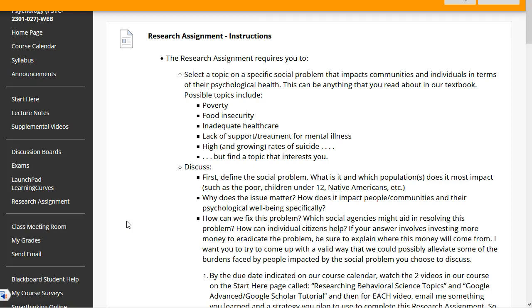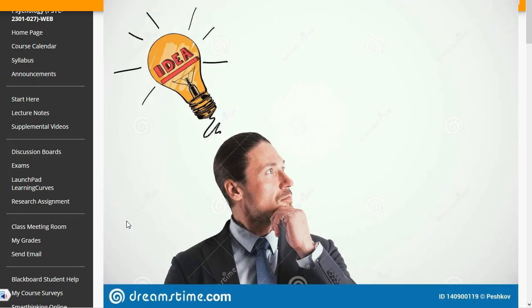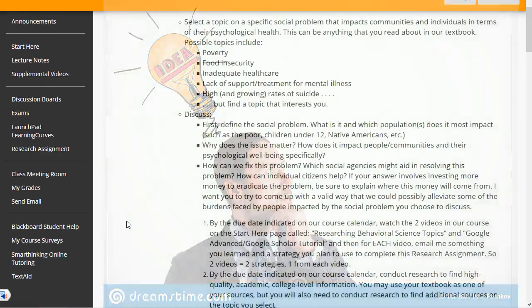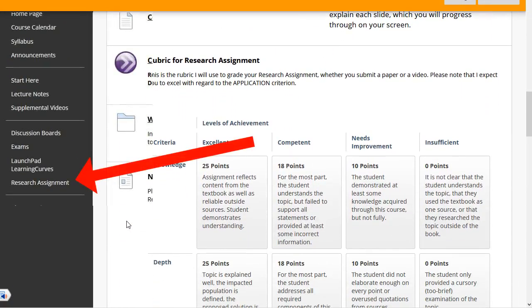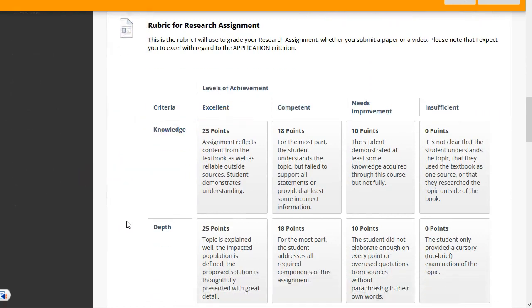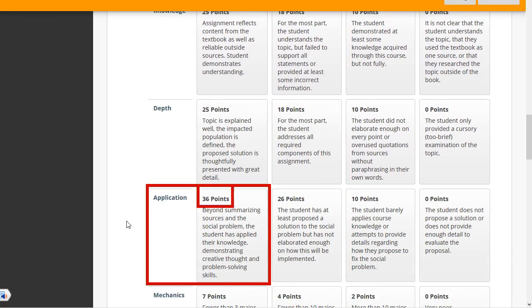You may come up with some other way to solve your social problem, but I want you to really think about how this social problem could be eased and provide sufficient detail that your plan could actually be implemented somewhere. You can see the rubric for this assignment in our class on the research assignment page, and what you propose as a solution will be worth more points than anything else. I don't want you to write a book report. I want you to actually apply the knowledge that you learn through your research.